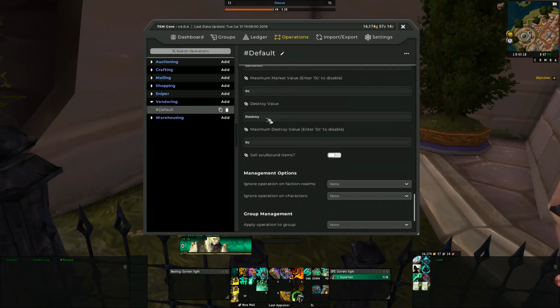Destroy value is the same thing. The value that you want to actually set on that to be considered to be destroyed, to hold it and destroy. This toggle option here gives you the ability to sell soulbound items. So you want to make sure, if you don't want to disenchant, you want to sell soulbound items that you acquire, enable this toggle, and this will actually allow you to sell it through the vendor.